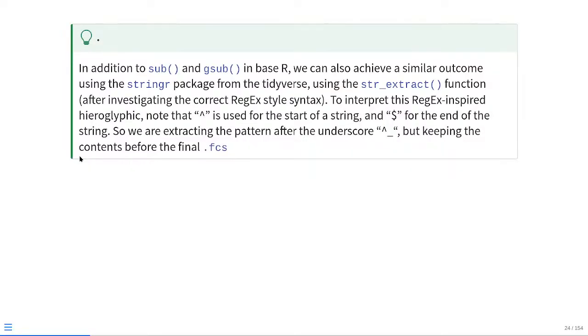So in addition to both the sub and the gsub functions from base R, we can also get a very similar outcome using the stringr package from the tidyverse, using namely the str_extract function. Now it uses something very similar to a regular expression. It's kind of like a regular expression inspired, but it's still very hieroglyphic.